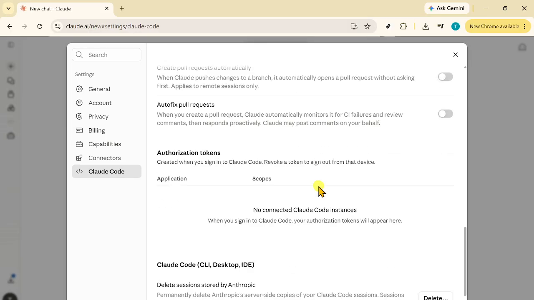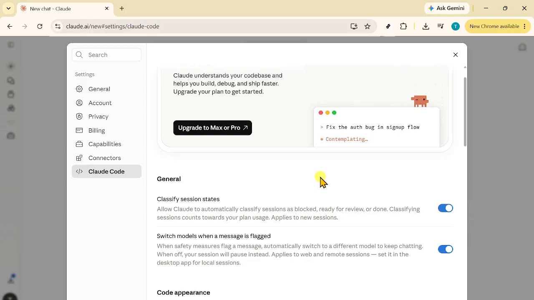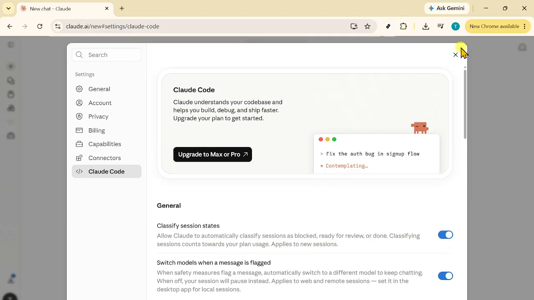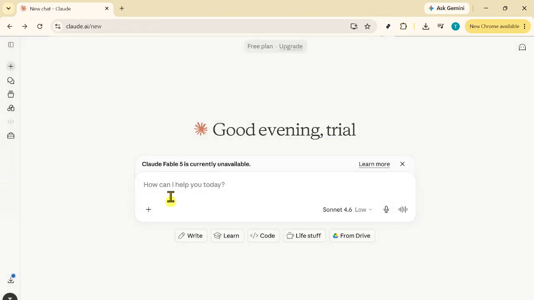And that's it. To find settings in Claude AI, simply open Claude, click your profile in the bottom left, and browse through the available settings categories including General, Account, Privacy, Billing, Capabilities, Connectors, and Claude Code. Once you know where this menu is, it becomes much easier to customize your experience whenever you need to.